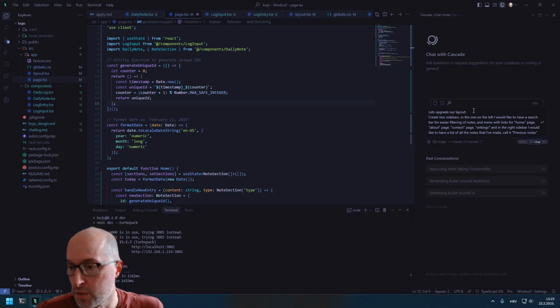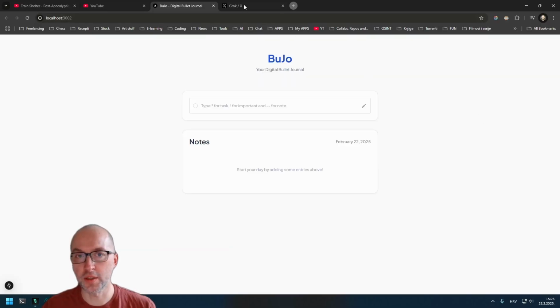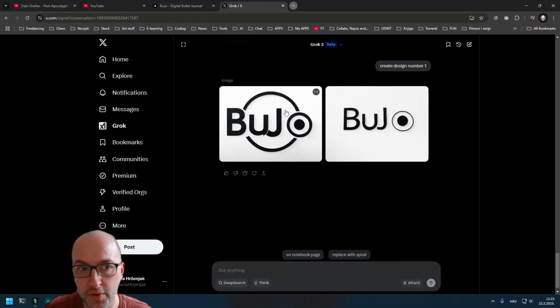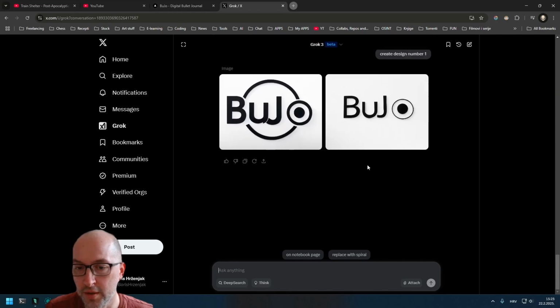Let's upgrade our layout. Create two sidebars. In the one on the left, I would like to have a search bar for easier filtering of nodes, and a menu with links for home, about, contact page, and settings. And in the right sidebar, I would like to have a list of all the nodes that I've made. Call it previous nodes.